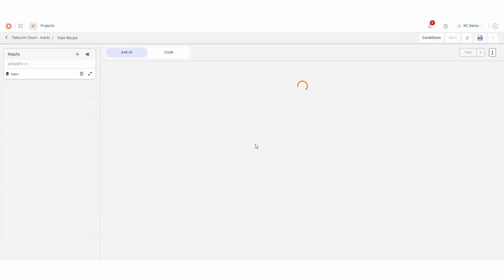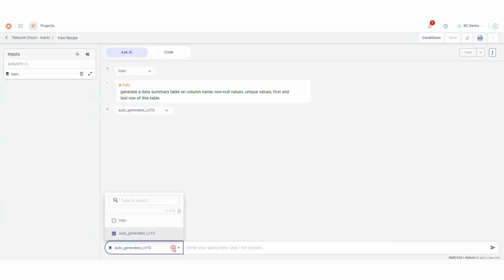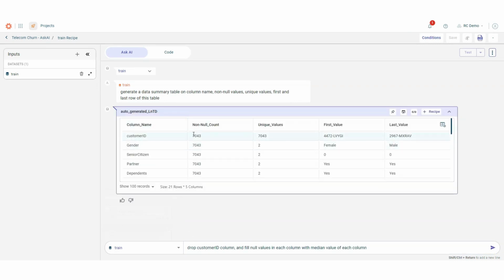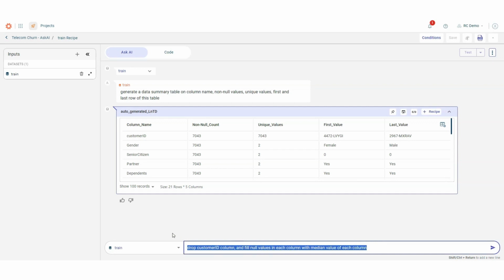But we are going to mention that here anyway. Let's just say drop column customer ID. Drop the customer ID column. We believe that's a unique ID column. We are not gonna use that for machine learning. And we need to fill null values for each column with the median value in each column. So let's just do this and see what happens.